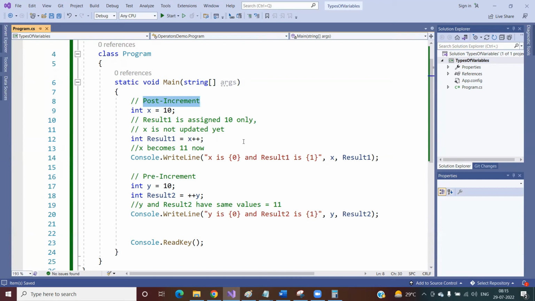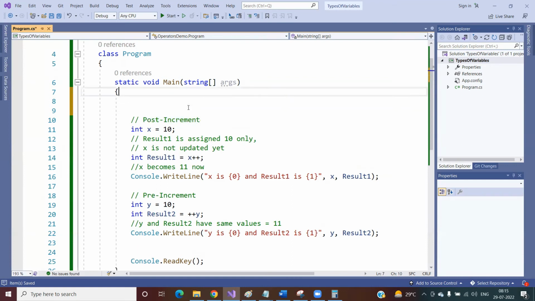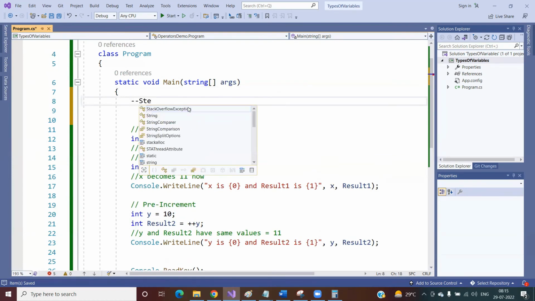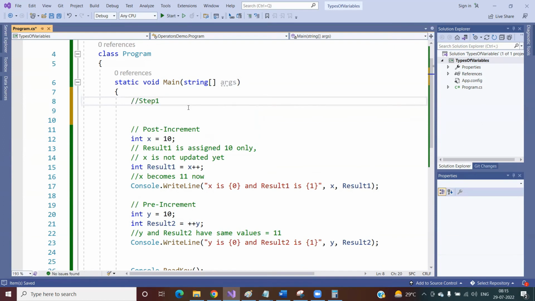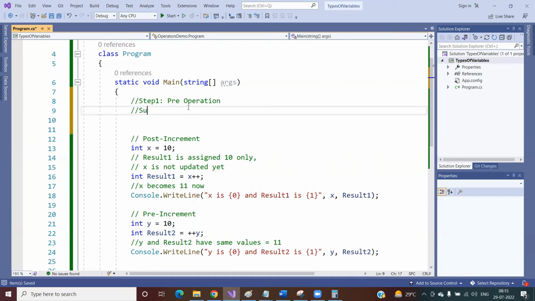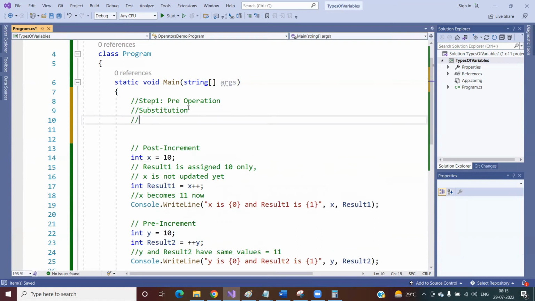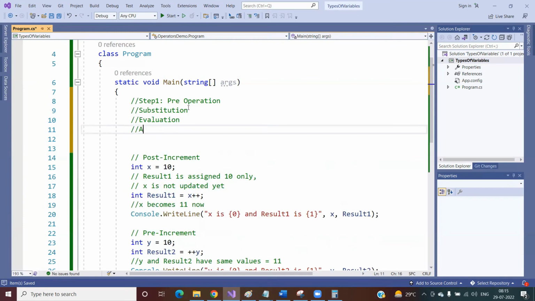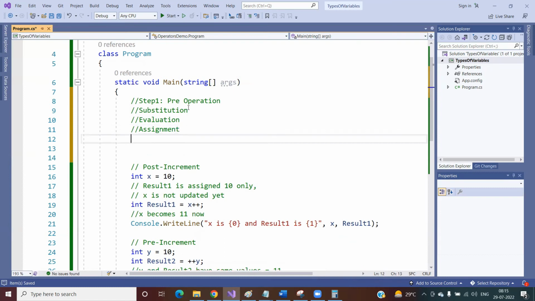See, whenever you are going to work with the increment and decrement operator, you need to remember 5 steps. So what is step 1? Step 1 is pre-operation. Step 2 is substitution. Step 3 is evaluation. Step 4 is assignment. And step 5 is post-operation.